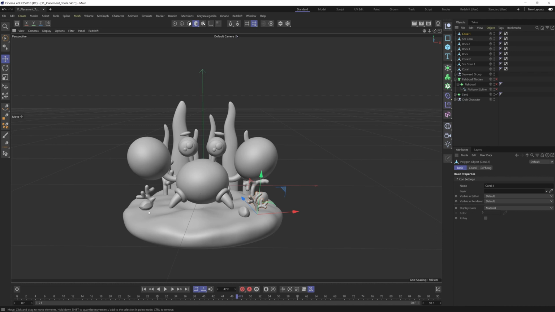Now, what if I wanted to create a lot more rocks, like little tiny pebbles, but I didn't want to command, click, and drag and duplicate all of this stuff manually? Well, that's where another placement tool comes in, and that tool is called the scatter placement tool. So if you wanted to scatter a whole bunch of objects, this is what you want.